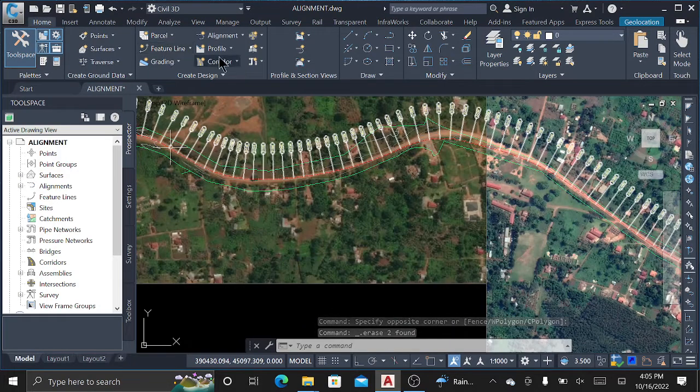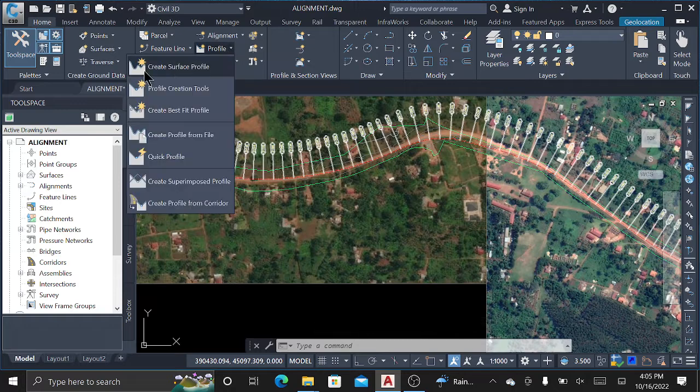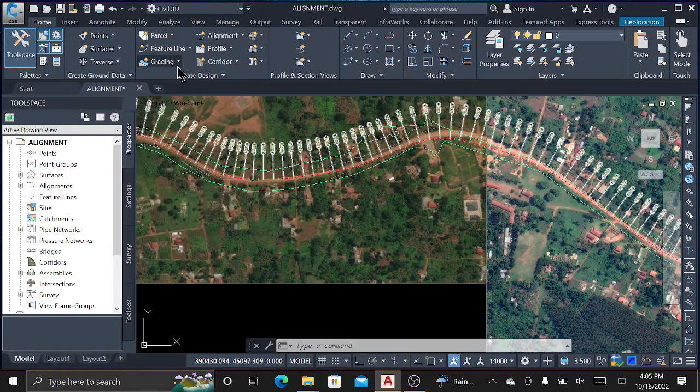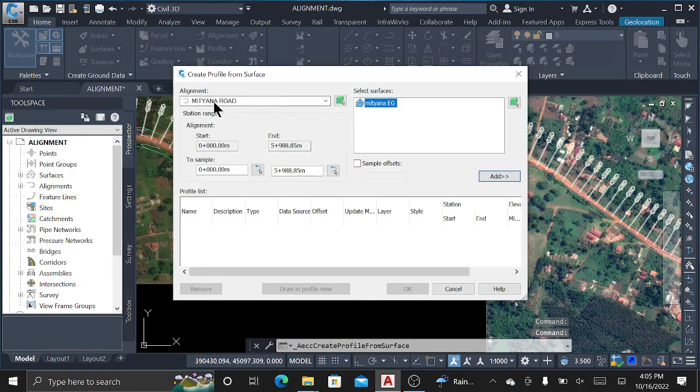So what we're going to do, you come to Profile, Create Surface Profile. We have the road of interest, we have the surface of interest, everything is okay, then you add those parameters there. Have we added? You're telling me the sample start station should be less than the end station, where I don't have. Yes, true.